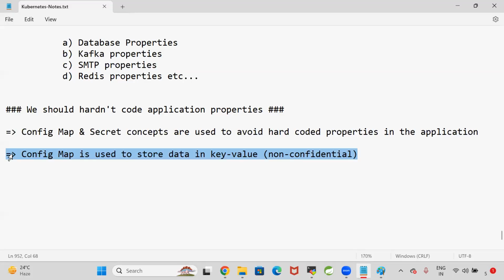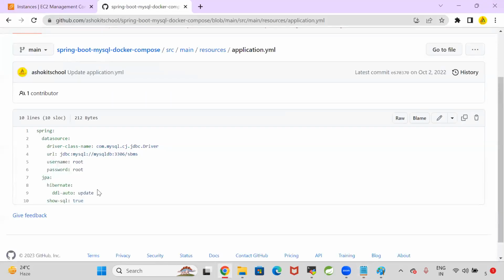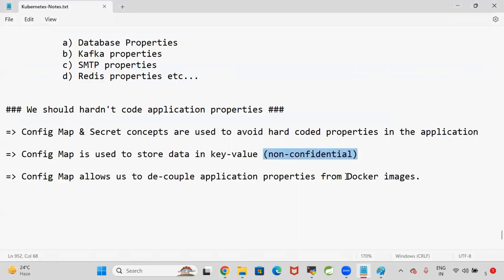Okay, guys. Now here, config map is going to decouple our application properties from our Docker images. Earlier, when I create a Docker image, my properties are also packaged in the Docker image. Now, I want to separate the properties and my Docker images. I want to have a loosely coupled application with the properties.